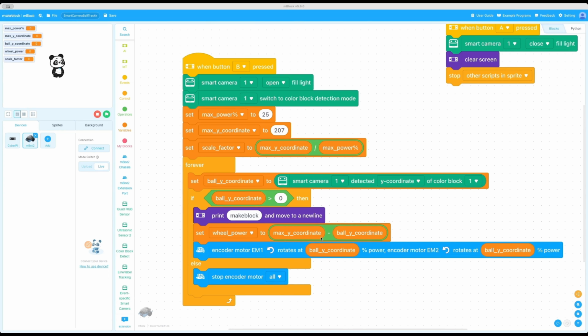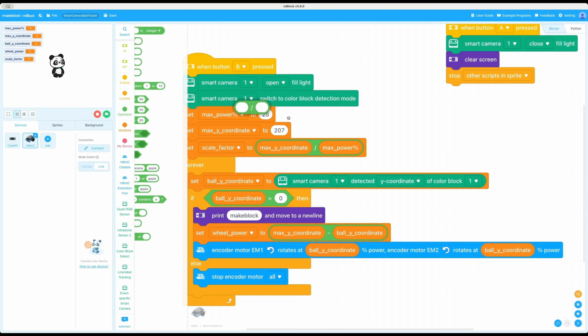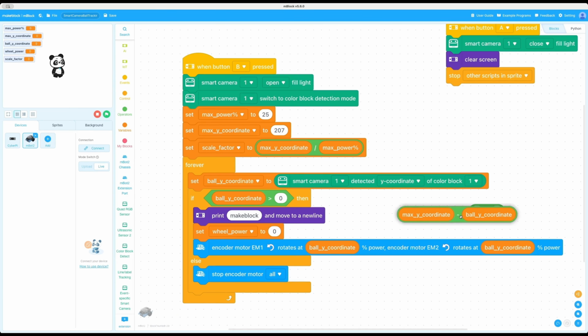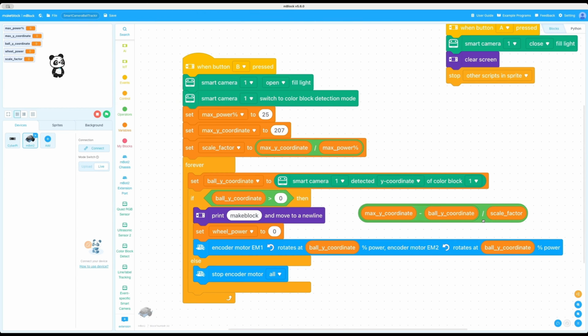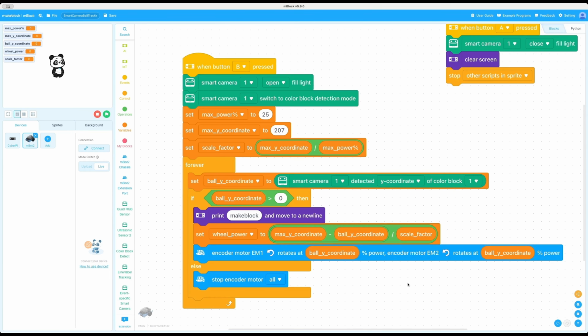Now let's update our wheel power formula. Instead of just max y coordinate minus ball y coordinate, we want to divide this whole value by the scale factor. To do that, let's grab a divide by block. This entire max y coordinate minus ball y coordinate will be the first operand. The second operand is going to be our scale factor, which we can get from variables. We can then insert this back into the wheel power calculation.